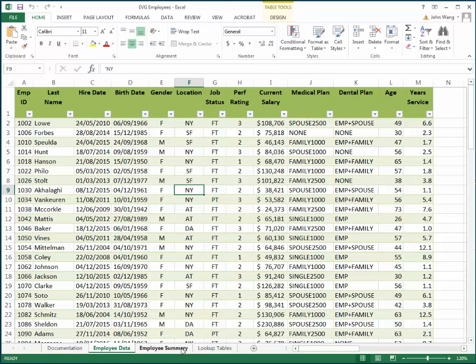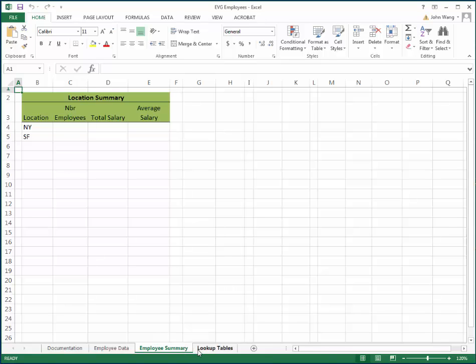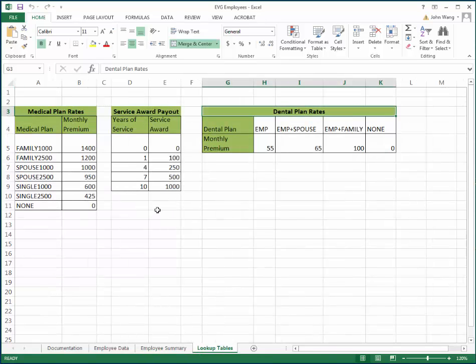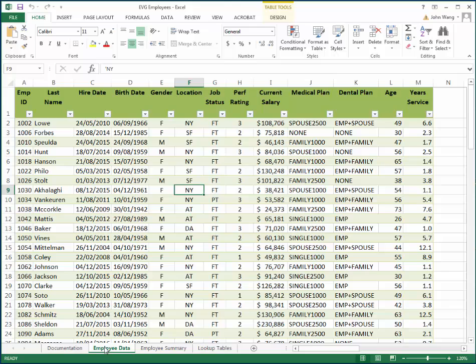Later on we will utilize some other tables such as lookup tables. There is the medical plan rates range, the service award payout range, and the dental plan rates that we will take advantage of in 8.2. But first, let's concentrate on the second worksheet, which is called employee data. The employee data, as I mentioned just now, has already been grouped into an Excel table.